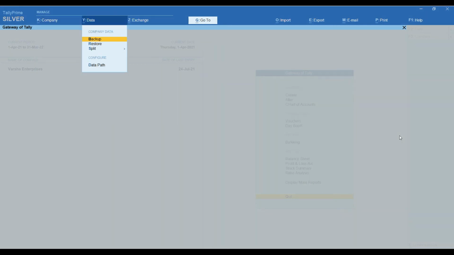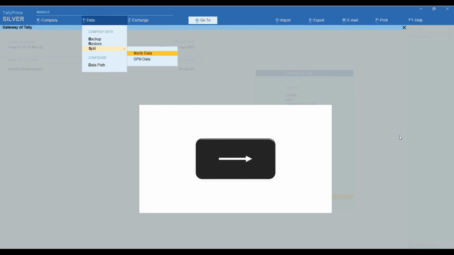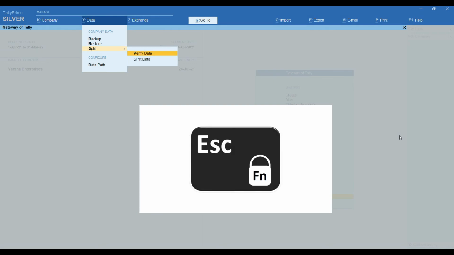In the next menu, we can see there is an option called Split. Beside Split, you can see the right arrow option. Press right arrow. Here it is listing two options. Press Escape button to come out of this list.